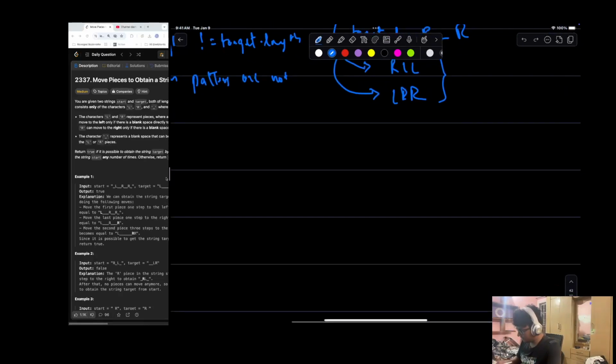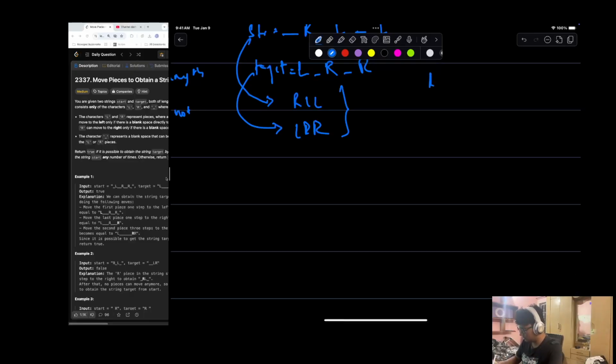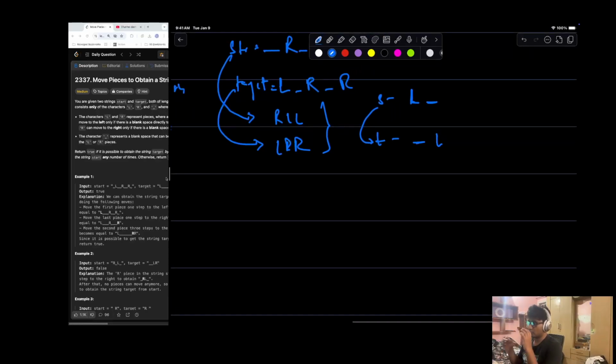So let's say that we have L and dash. This is my str1, let me mark it as S, and then my target would be dash and L. Our idea is to achieve the target by moving L, right? Now tell me something. According to the constraints of the problem, L can move only towards the left and R can only move towards the right. Can I make a movement for this towards the right? I cannot, right? This is an L, so L can only move towards the left, it cannot move towards the right.